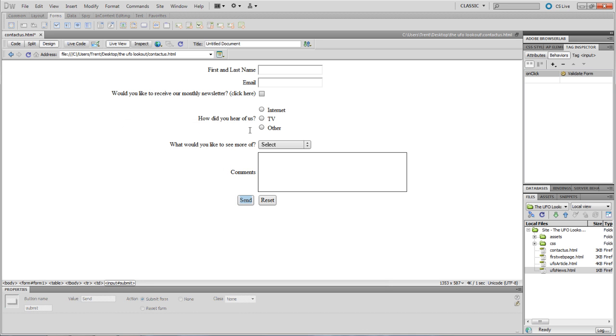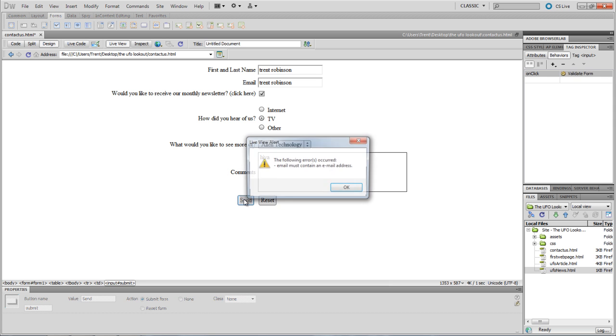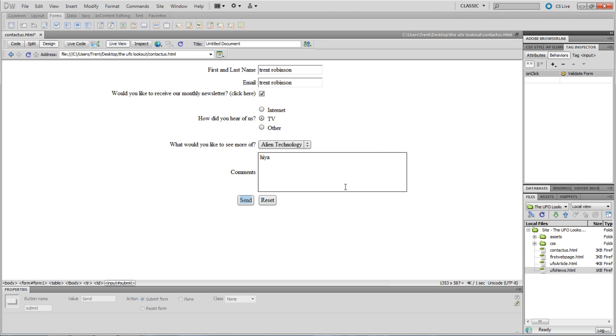Another thing, let's say we type a name in, I'll just type my name, Trent Robinson. And then in email, I'm going to type Trent Robinson. And then for comments, I'm going to type hiya. And then I click send. Now it's saying the email must contain an email address because it's looking for your name at your domain.com or .net or something, and so it's not accepting that. So it'll make sure that the information is there, and it's pretty cool in that way. We'll reset the form.